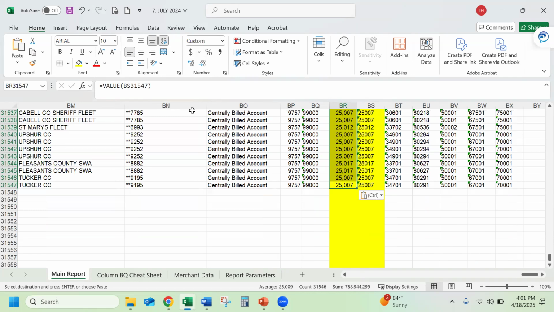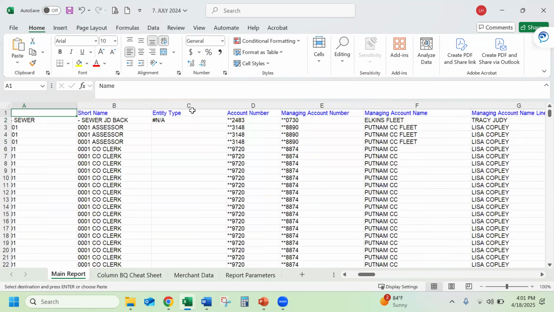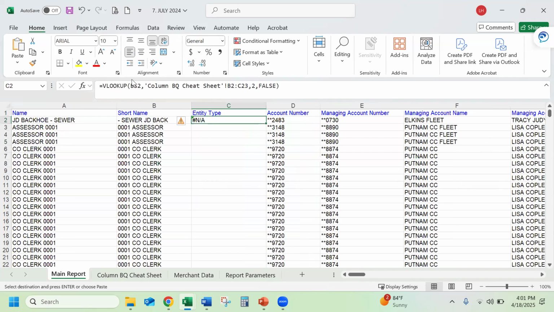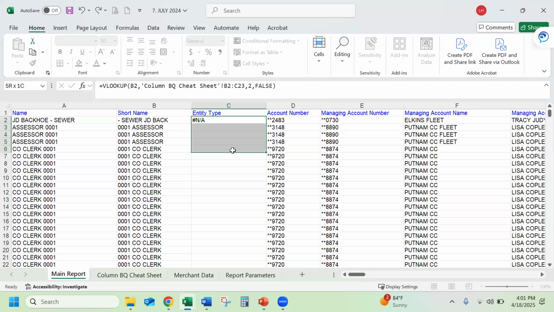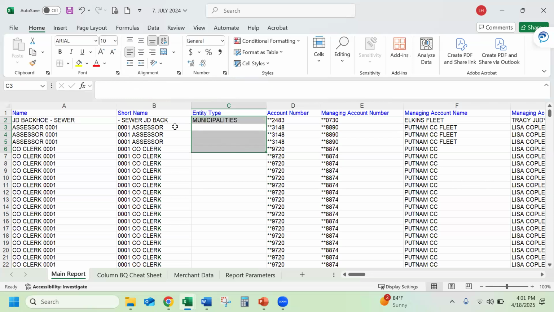Okay. Now, see, it changed our formula because we inserted columns. So we need to change it back to BR because that's the one that has the, oh, what, R2. Okay. And see, now it's returning municipalities, which is what it should be. We already looked at that. We knew it should be municipalities.